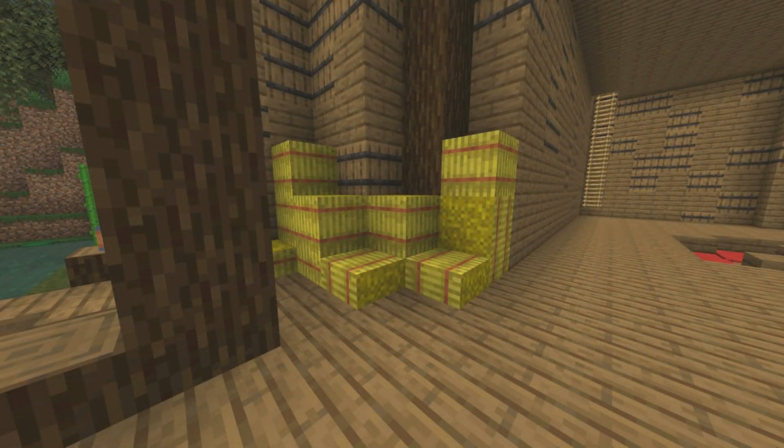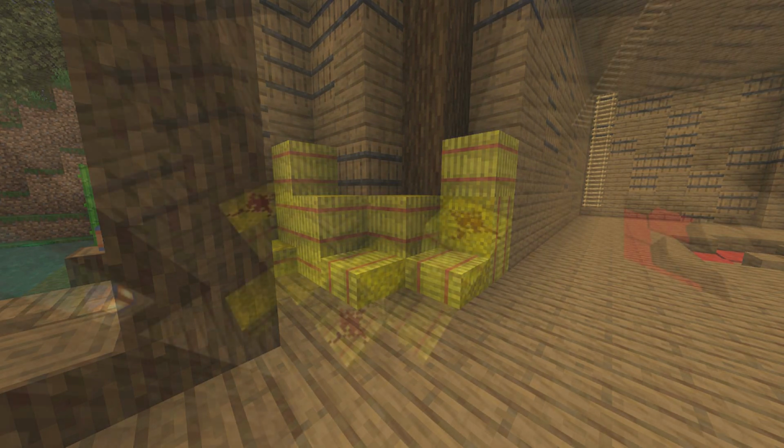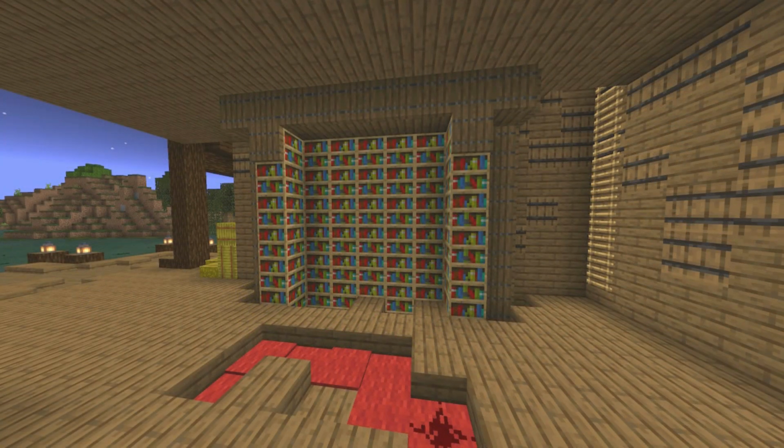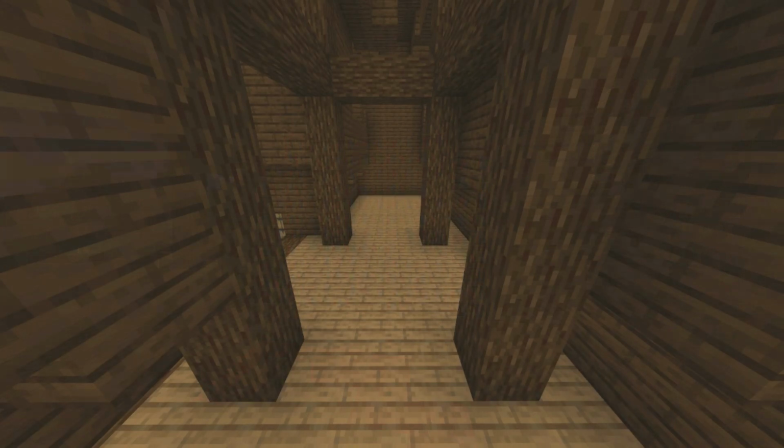Next, I added some hay bales on the side of my building, and then added some redstone to represent blood on top of them. And one of the final things I did to the bottom floor was to add a small bookcase. Now, onto the second floor.